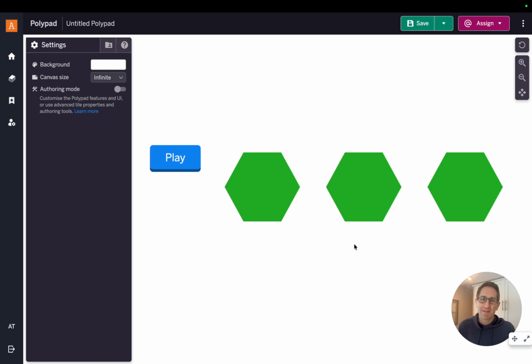Hi everybody, I'm Dave from the Polypad team, and in this video I'm going to share with you the different options when sequencing multiple actions in the Then Do section of the Actions tab.